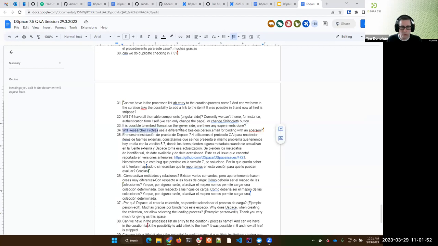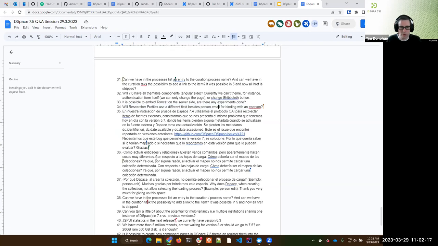Will researcher fields use a different field besides person email for binding with an e-person? That's a very detailed question. I don't recall off the top of my head what field they use. I could look that up after the fact, though. I don't remember the answer to that. If there's another developer in here who knows the answer, you're welcome to add it into that. But I do not recall the answer to that one.